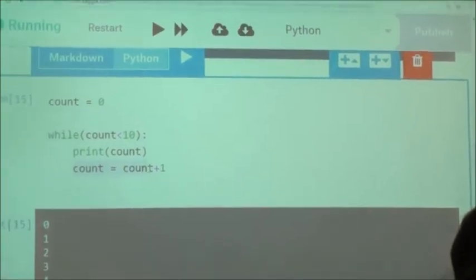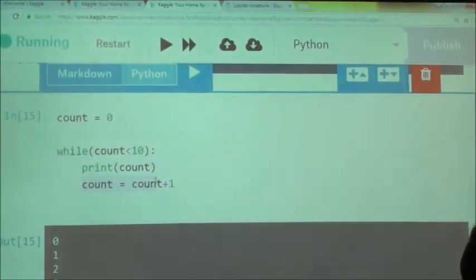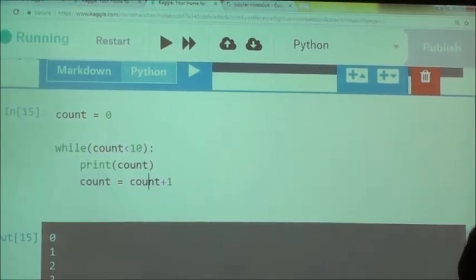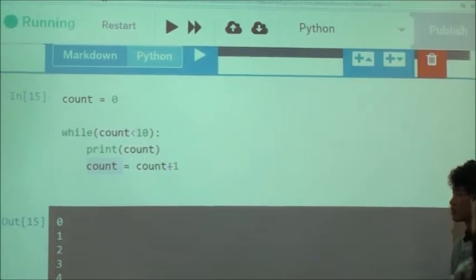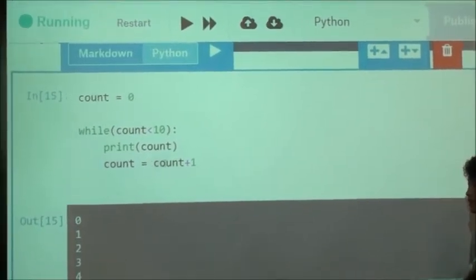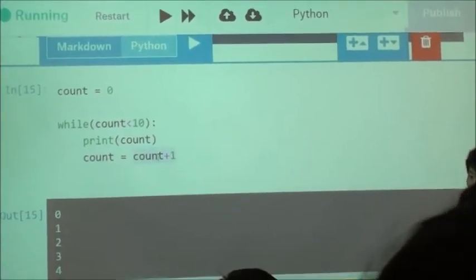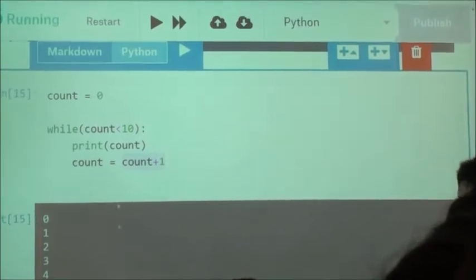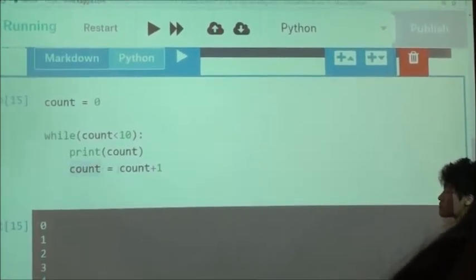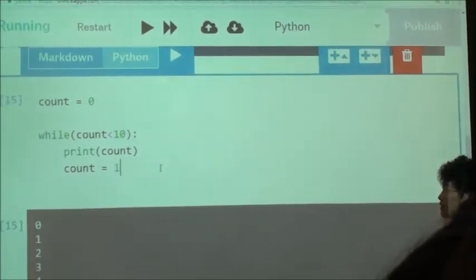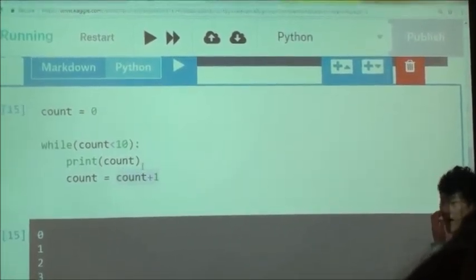So count equals count plus 1. It's not a mathematical statement; 1 doesn't equal 0. It basically means update the variable count and make its new value count plus 1. Count is currently 0. Now it will be 0 plus 1, which is 1. So effectively count is now equal to 1. Does anyone have any issues with that?